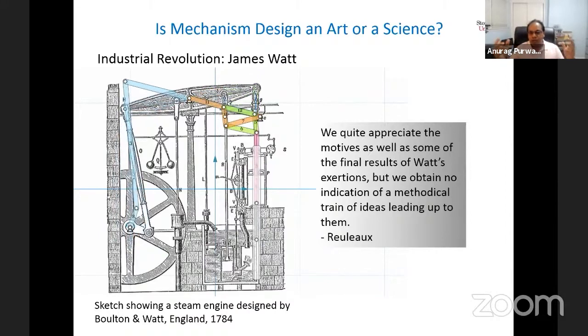The biggest question was posed by Franz Reuleaux, a German kinematician considered to be the father of modern kinematics, which is the area that I do research in. He asked how James Watt designed it. And Watt basically said that he doesn't know himself how he designed it. Maybe he had a moment of eureka or whatever. But it is said that he was more proud of this mechanism than he was of the steam engine that he designed.